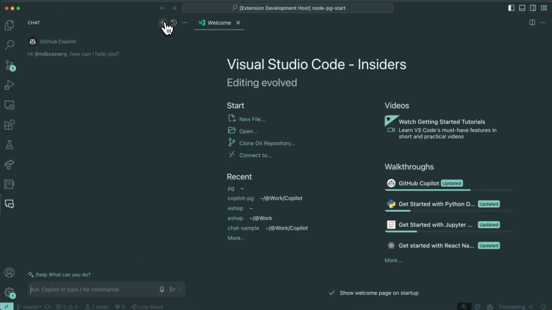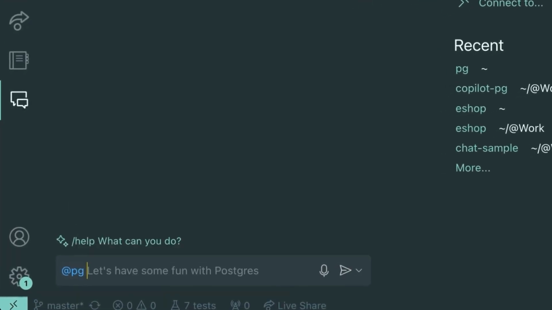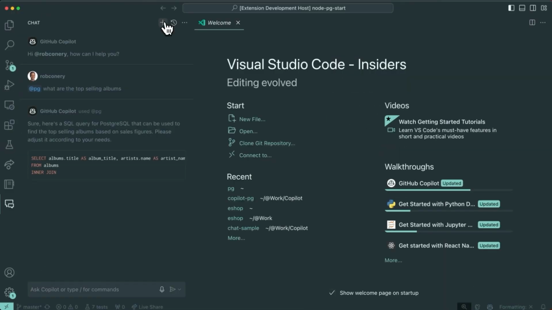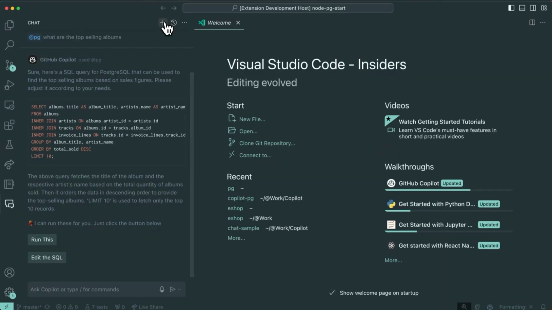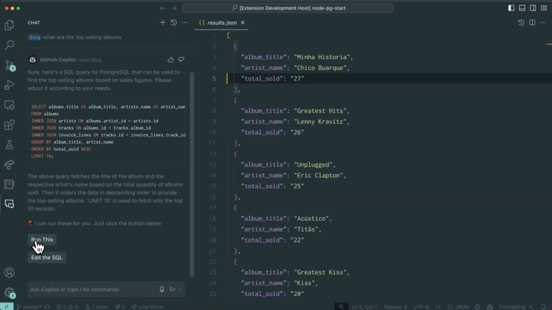My full-powered PG chat participant is running in the debugger here, and it's using the Chinook database. I'm going to ask Copilot what my top 10 selling albums are, and I've edited down the response time. And that looks like a pretty good query. Notice below that I'm able to show a few action buttons right in the chat, too. Clicking on Run This, and the SQL from Copilot's response is run, and the results are shown as a JSON file, right in the editor.